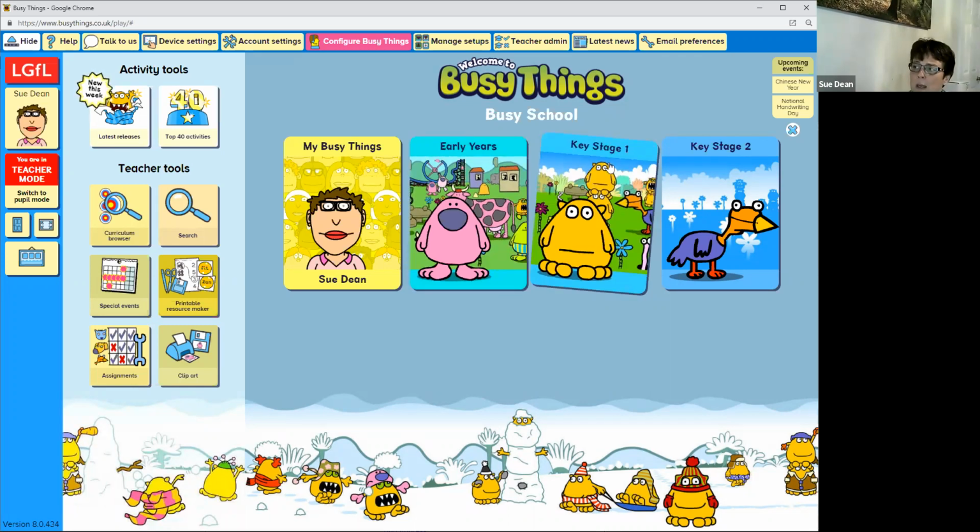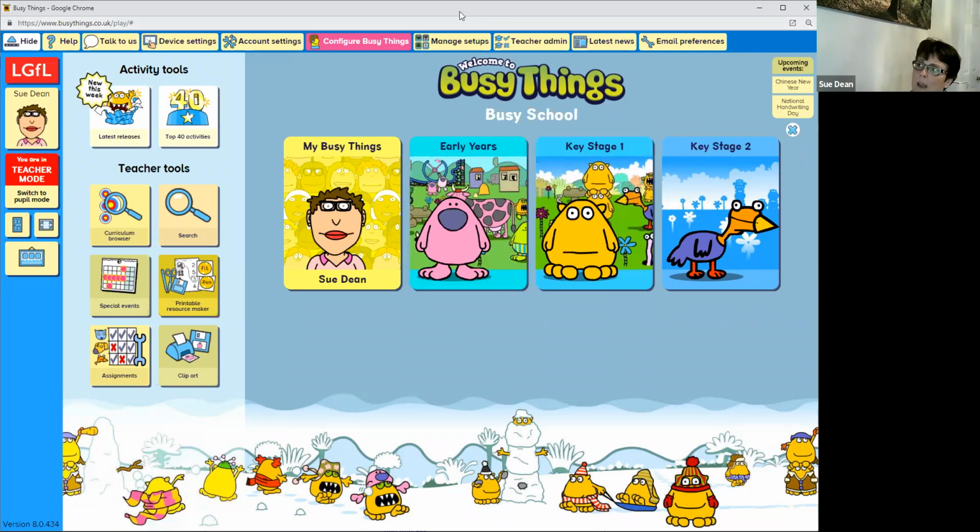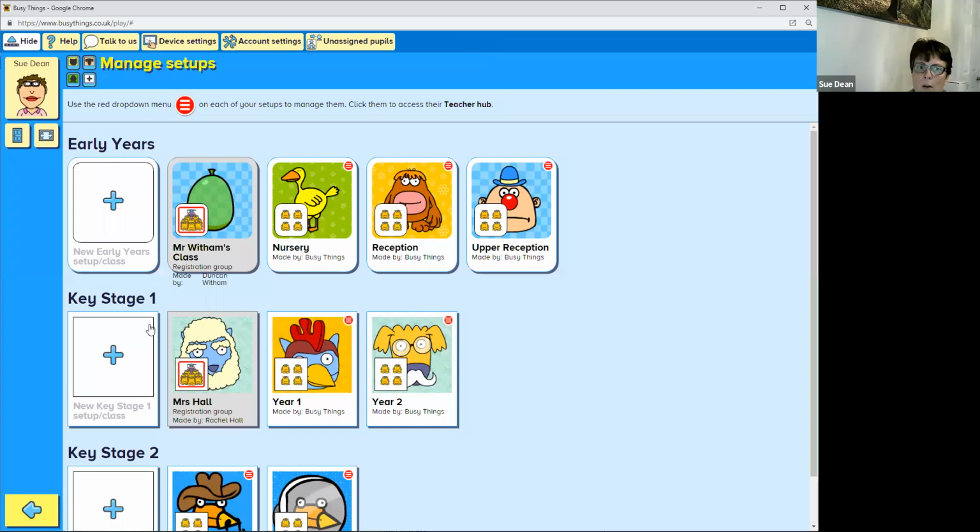So what we're going to do is we're going to make our own setup. So we go up to the top here where it says Manage Setups. And we are going to make a key stage 1 setup. So we need to click on this plus button here. So you can do it on any of the stages. We're going to choose a key stage 1.